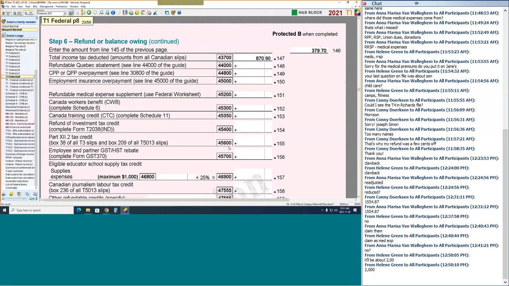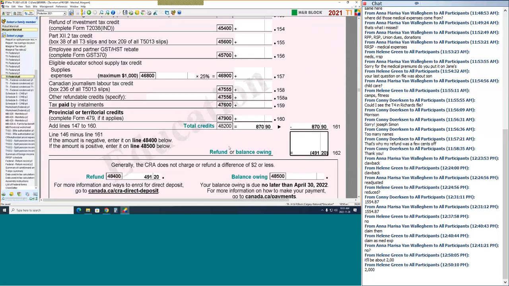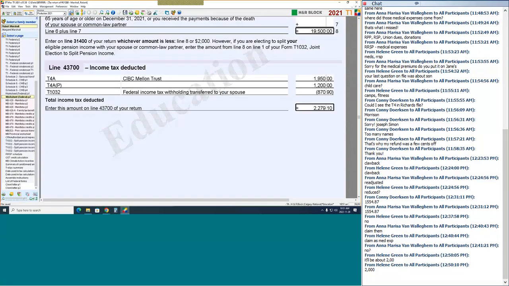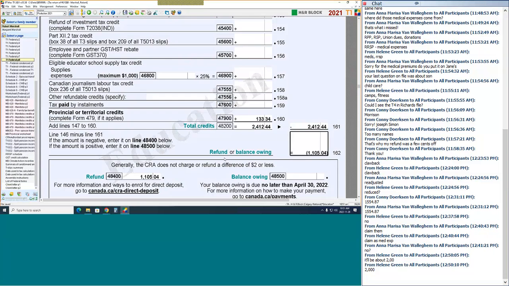So on Margaret, you should have a refund or balance owing of $491.20. So $491.20. And then on Robert, you should have a refund of $1,105.04. If you have something different, let me know, and we will update that for you.